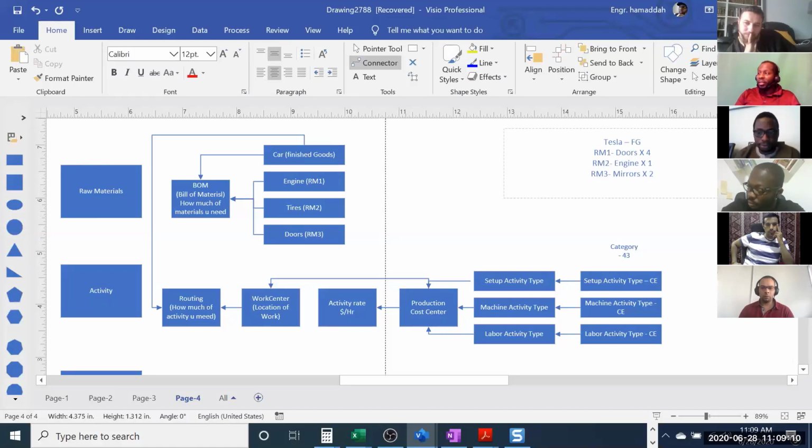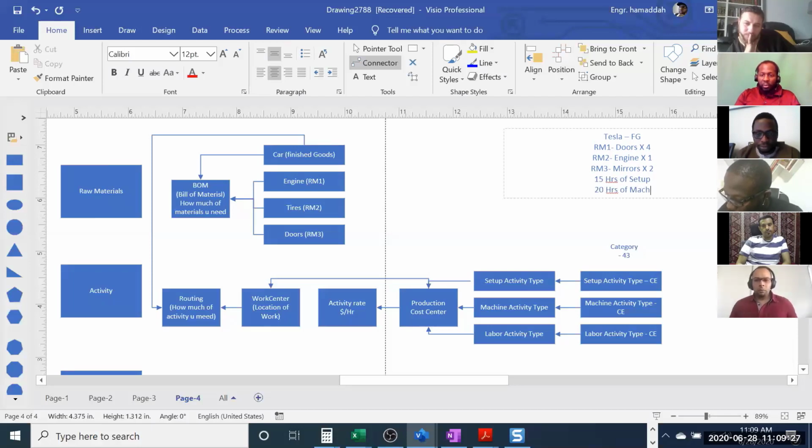Okay, and not only this, then they'll say, to do this, we need to have 15 hours of, for example, setup work. And we have to have, for example, 20 hours of machining work. Okay, and then we have to have about 200 hours of labor.